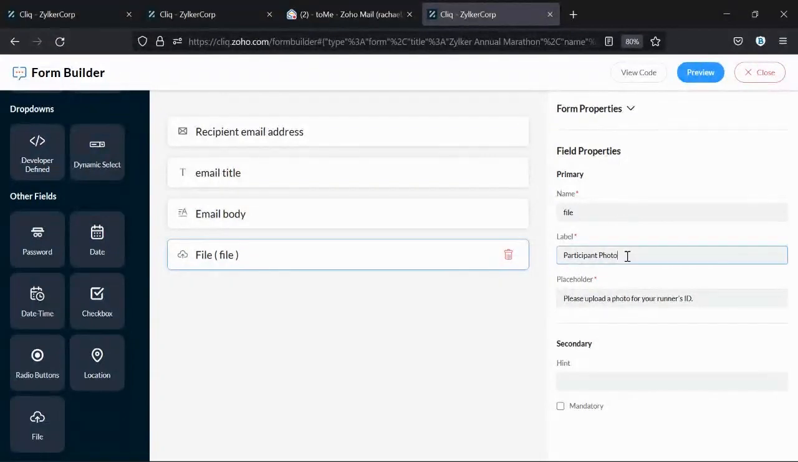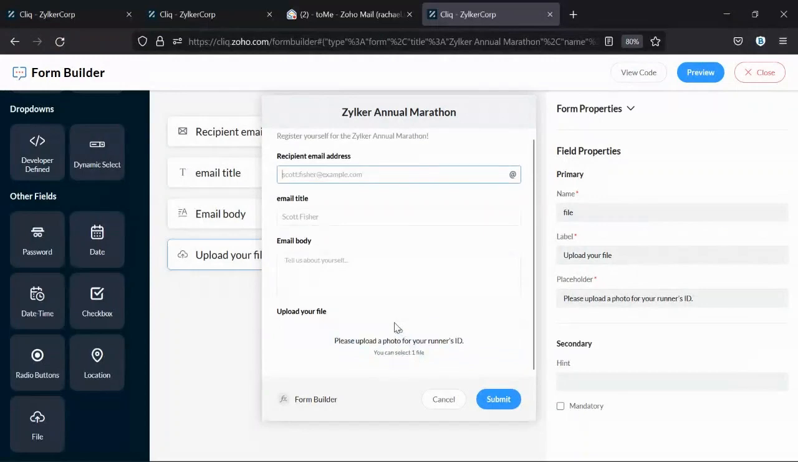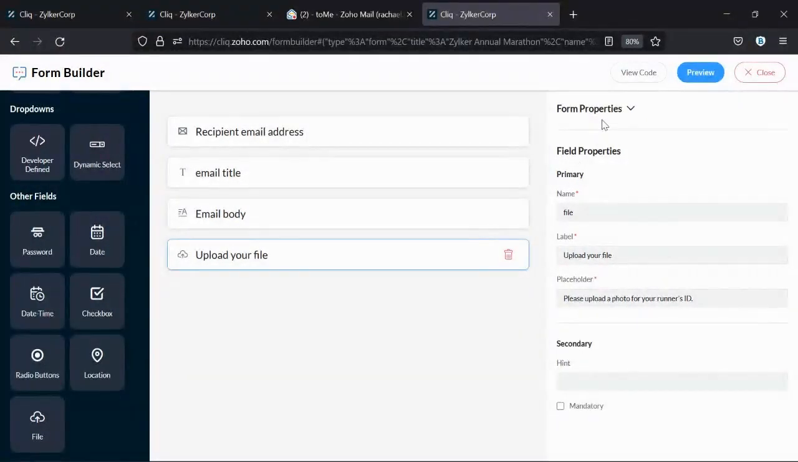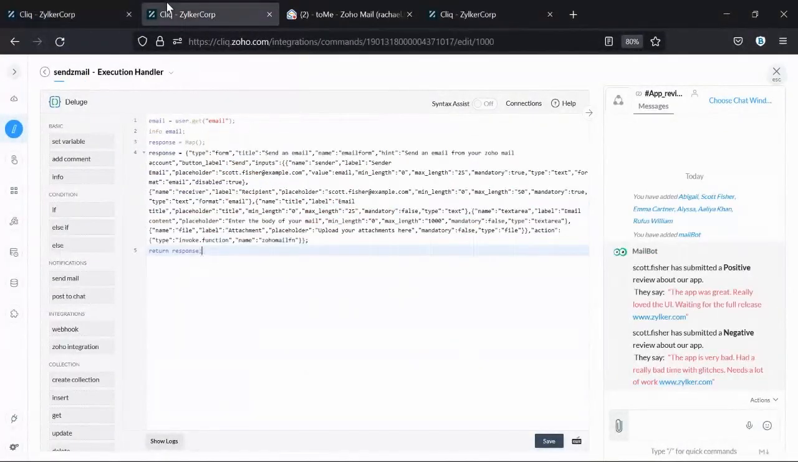It's going to contain upload your file. So if you click on preview, you can see that it gets the recipient email address, the email title, and the email body, and upload your file. All you have to do is click on view code, and here you get the JSON. All you have to do is copy. All I did is copy this JSON, and I pasted it here.